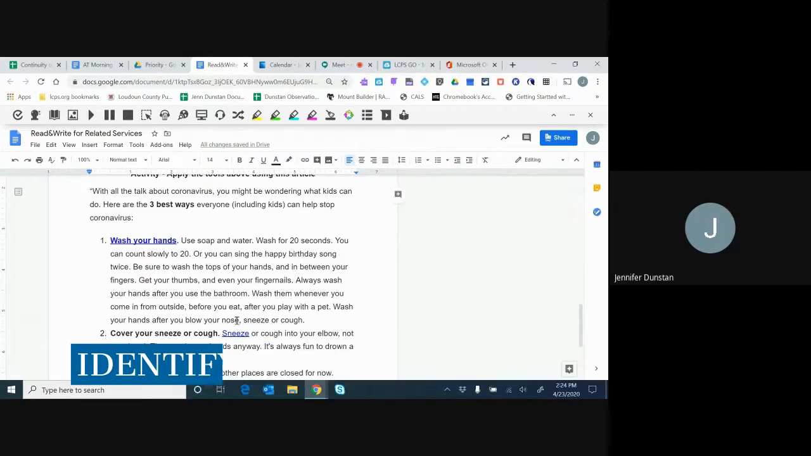So if a student is reading it and they come across the word between and they're not sure what that means, they can highlight it. If they keep reading and they come across the word outside, they can highlight it. If they come across the word sneeze, they can highlight it. They can choose the same highlight color for all the words they don't understand or different colors.